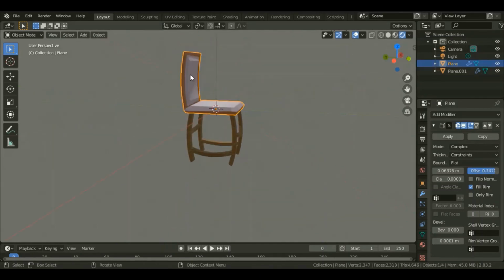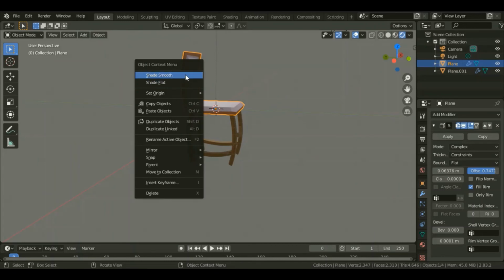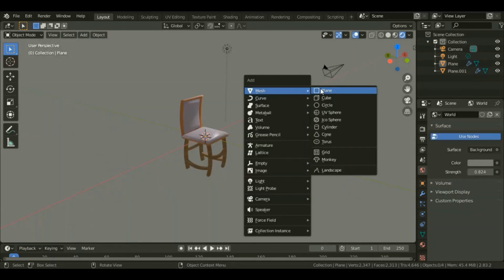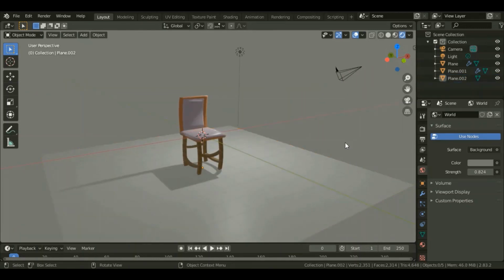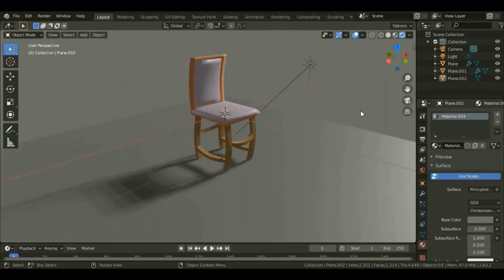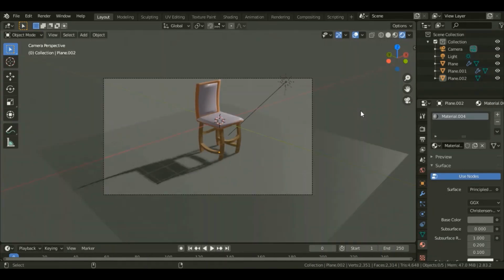Next is to give this chair a smooth soft touch. Right click and shade smooth, add a mesh, add a plane, scale up and position it along the z-axis right there. Snap the camera by hitting Alt Ctrl 0.